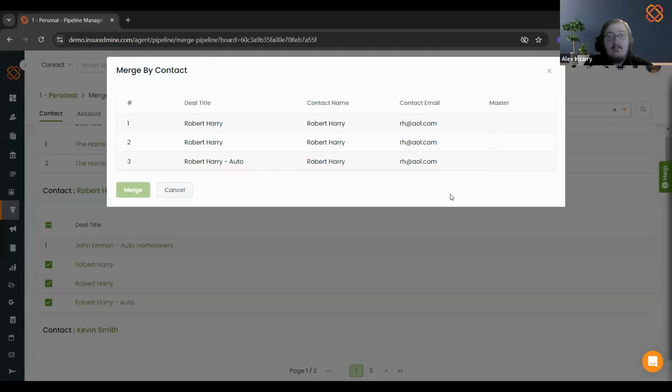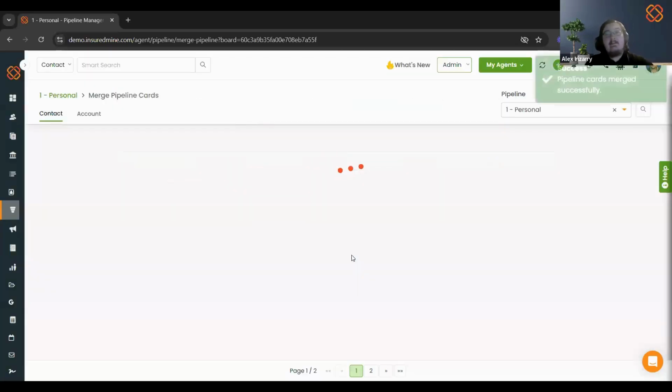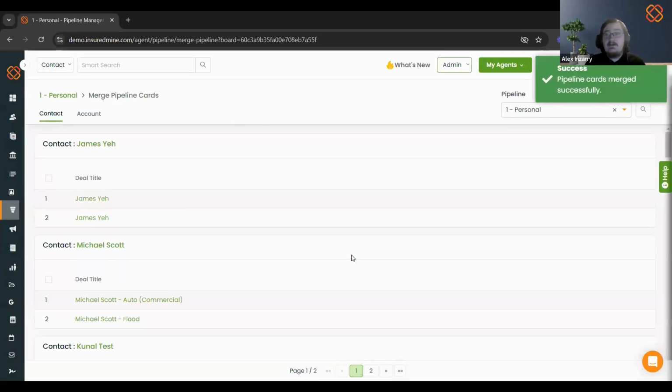If I go to Robert Harry's contact down here, I can merge all three of his deal cards, select merge pipeline card, and then I just need to select my master card. Let's say the master card is going to be the auto policy. I merge, and that's going to group all of those cards under one master, in this case the auto policy, where I can view all those relevant quotes.